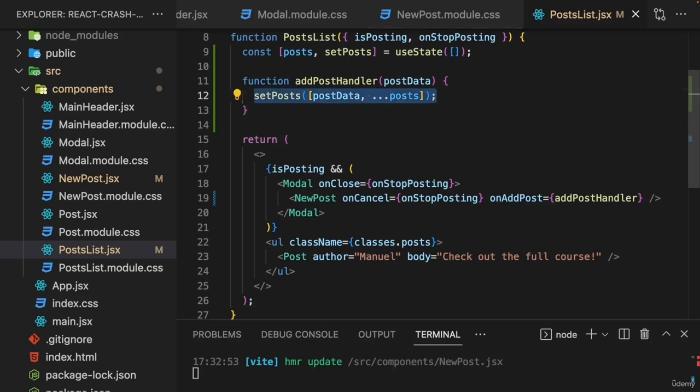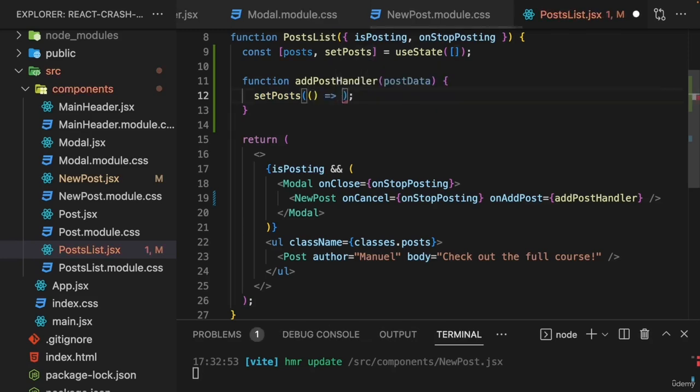But as I mentioned, this code here isn't ideal, because there is a rule. If you update state and that new state is based on that previous state value, as it's the case here, where the new state is based on the existing posts, you should actually pass a function to setPosts. For example, an arrow function. And this function here will be called automatically by React whenever you call setPosts.